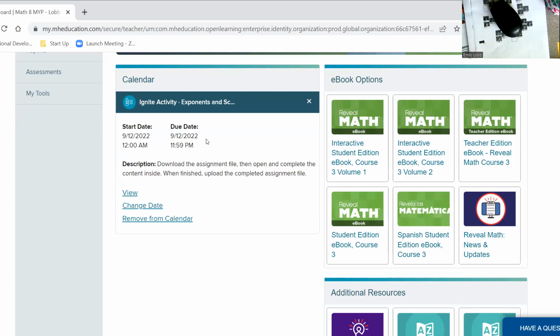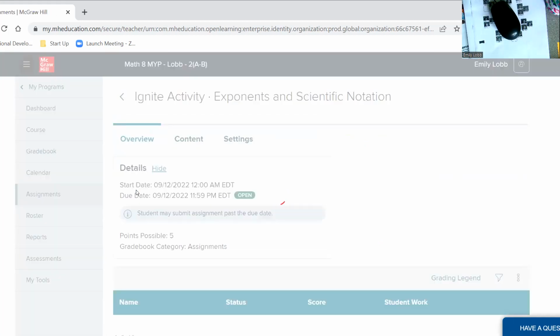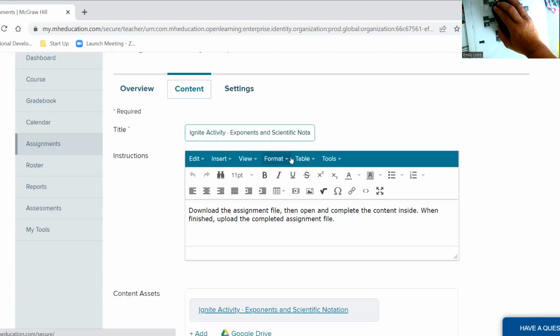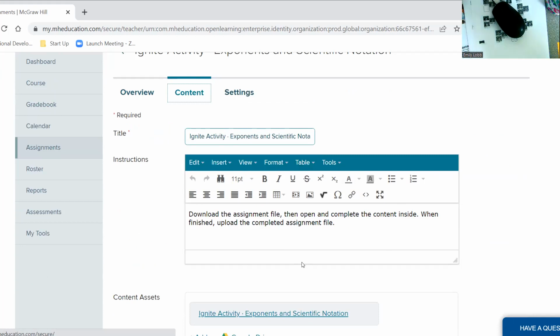All right, so let's view. When I click view, it's going to show me where you guys are at as far as doing this. Here is what it looks like. It says download the assignment file and open and complete the content inside. When finished, upload the completed assignment file. When you download it, it should download to your Google Drive so that you can just open it there and edit.